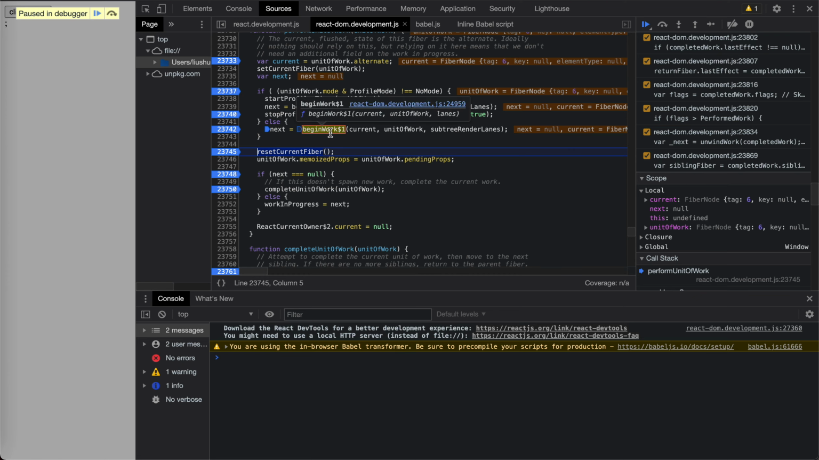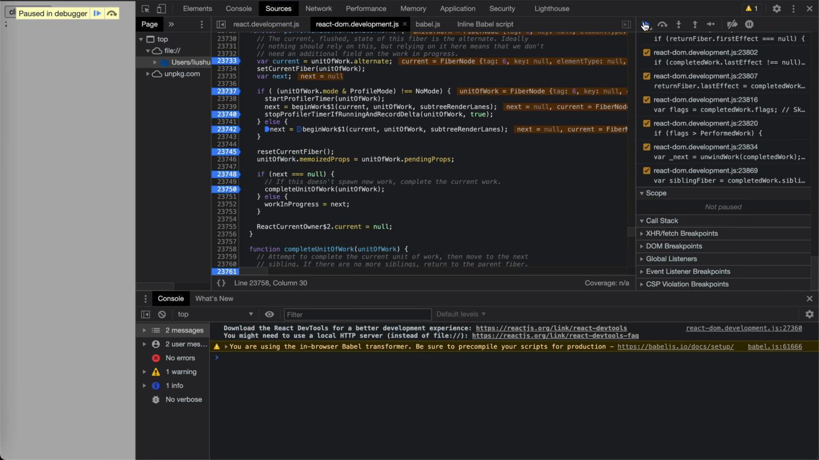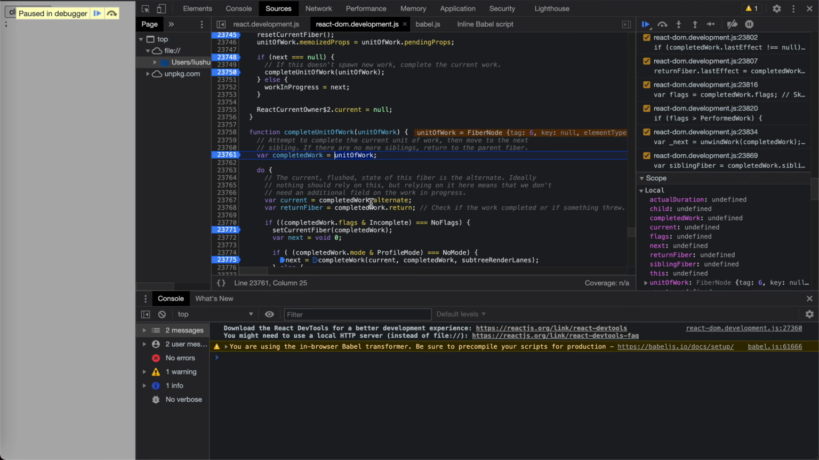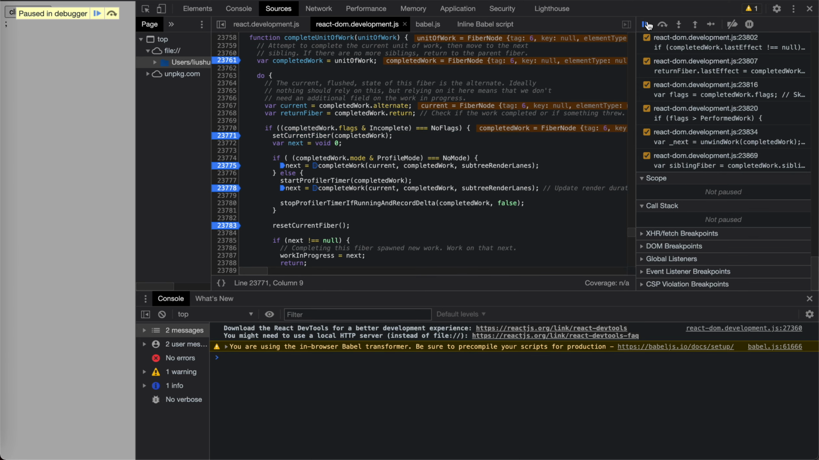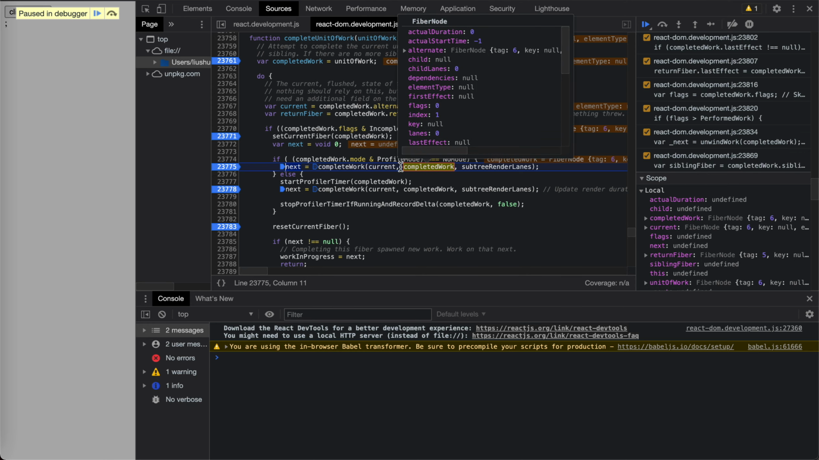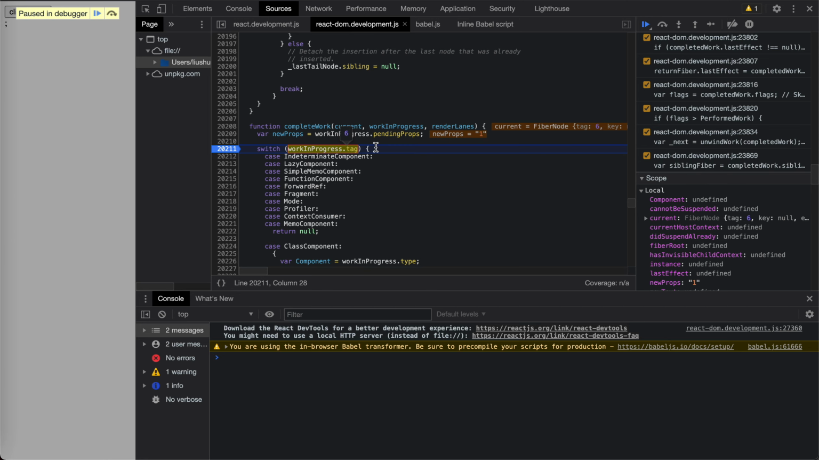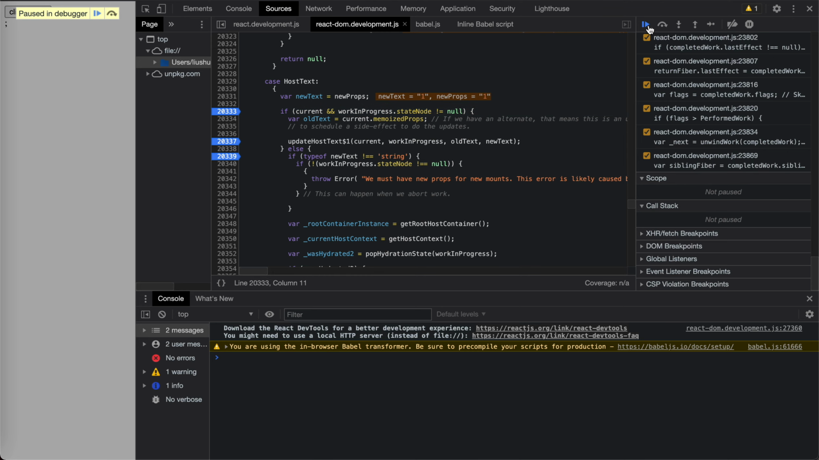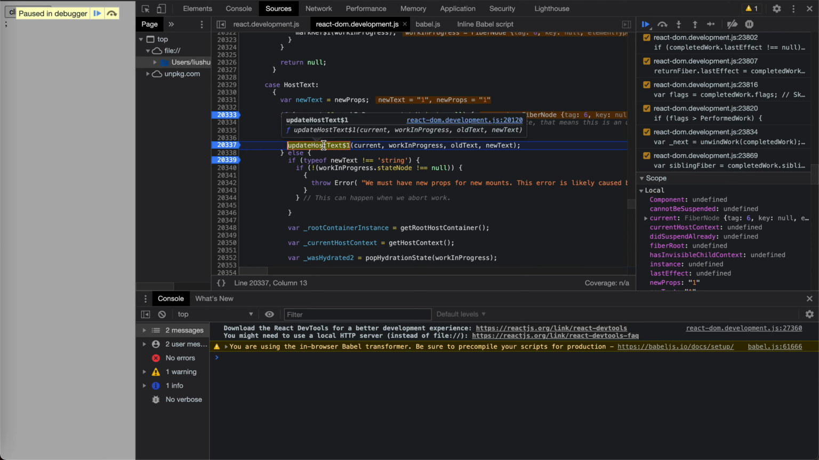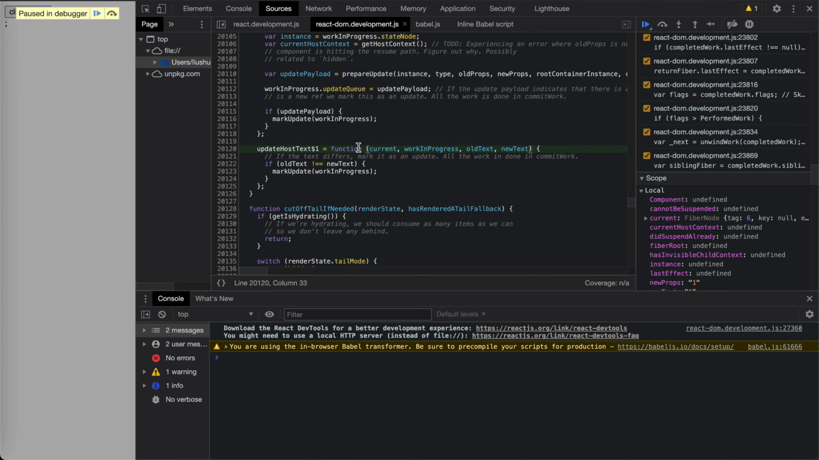Yeah, next is actually null. Next is null, we need to complete the unit of work again, right? Yeah, we go to the complete work. Because this one has no children, we check it and we continue. Complete work, current, complete work. This tag, this six is again host text. Now the text is one. New props is one. Old text is zero. So this here is different now, right? We update the text, call it again.